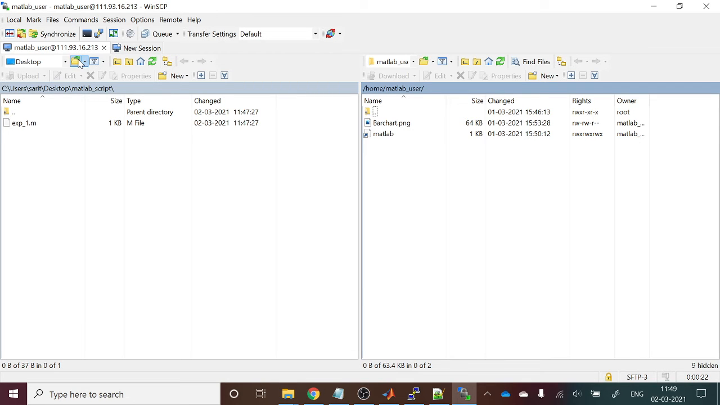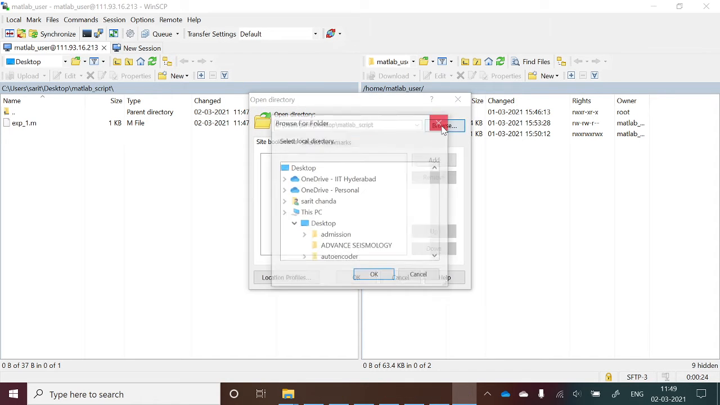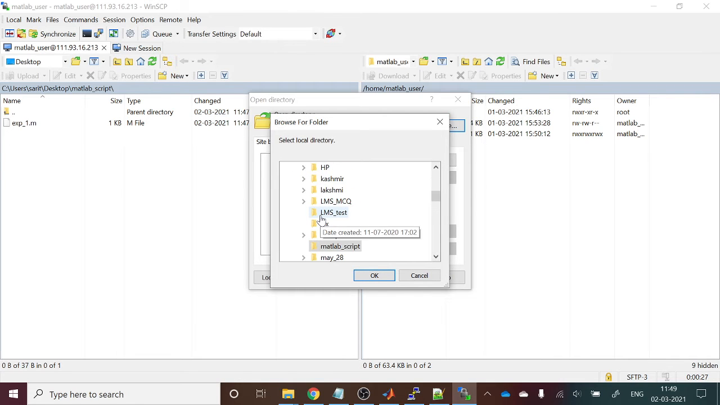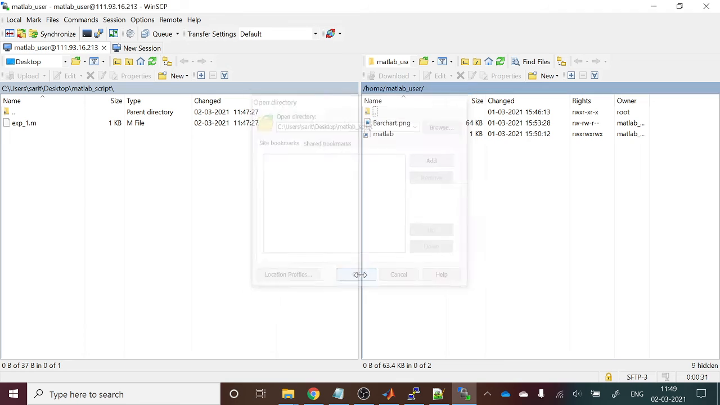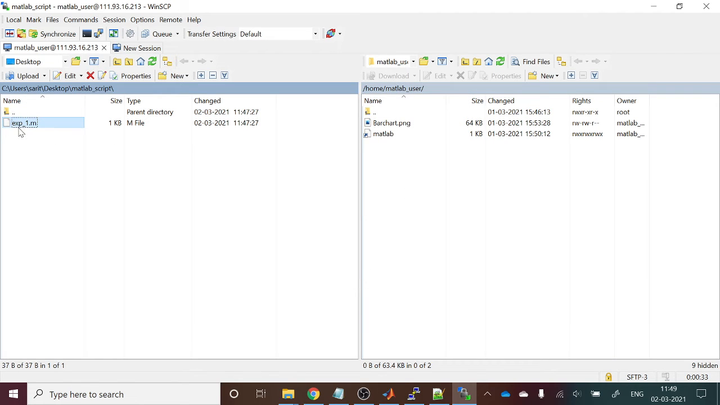So the script whichever we have written is on the desktop, right? Just browse, go to the desktop, and on the desktop we have the MATLAB script folder. Just click OK. Now you can see the folder here and the file here. Just now we created this file, exp_1.m.